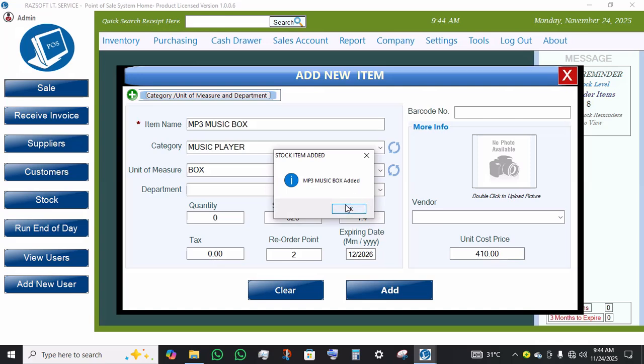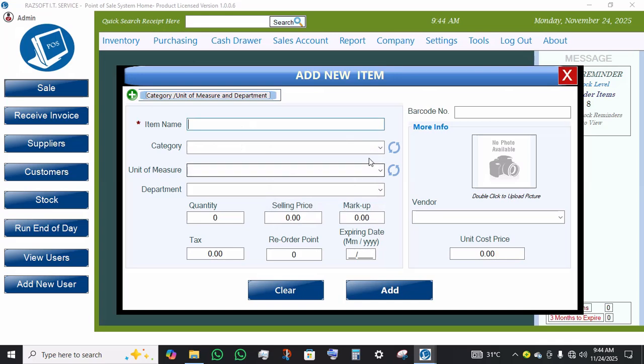So mp3 music box added. Okay, so basically this is how you add the product. You can add the picture. You just double click the upload. Okay, and this symbol here stands for reflection.